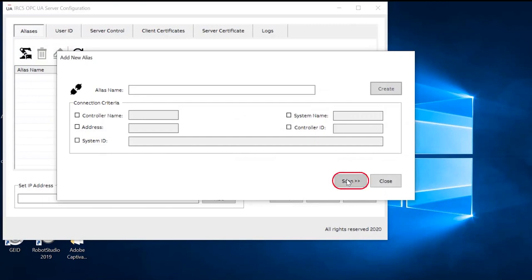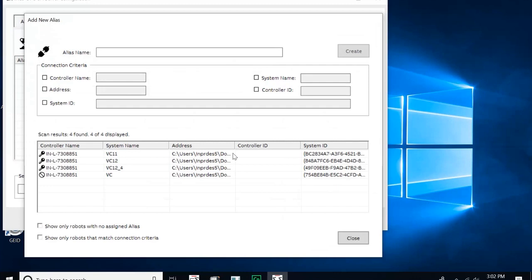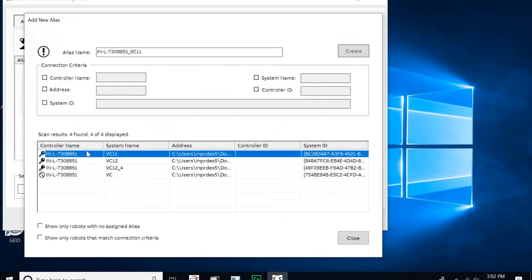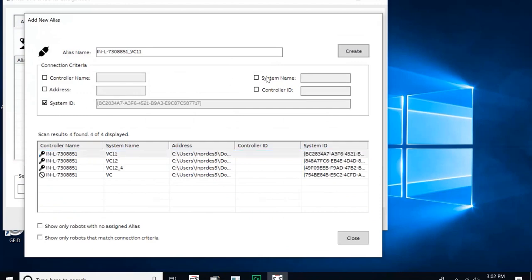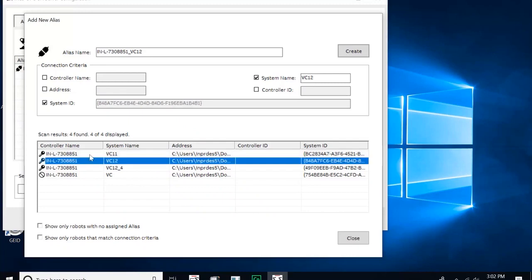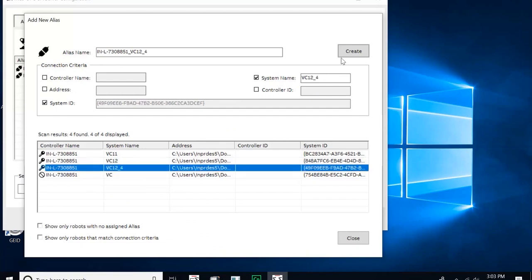The Scan button expands the panel and lists available robot controllers on the network. Select a robot controller from the scan results. In the Connection Criteria box, check the tick boxes for System ID and System Name. Enter your desired alias name for this robot controller in the Alias Name field and press the Create button. Repeat for other robot controllers in the scan results that you want to add.